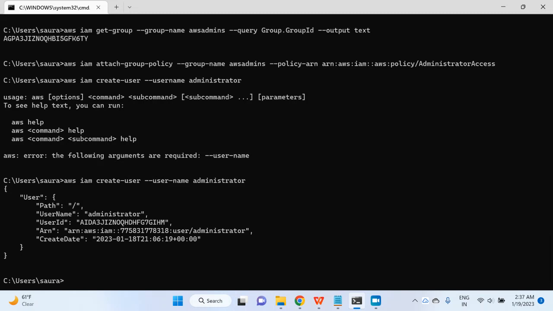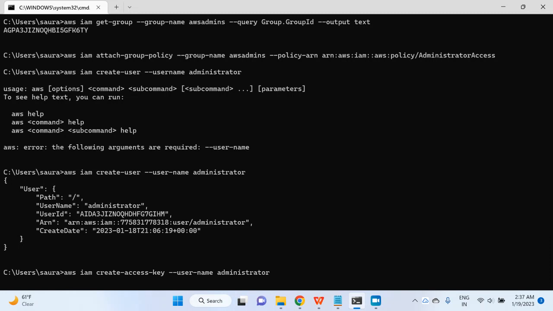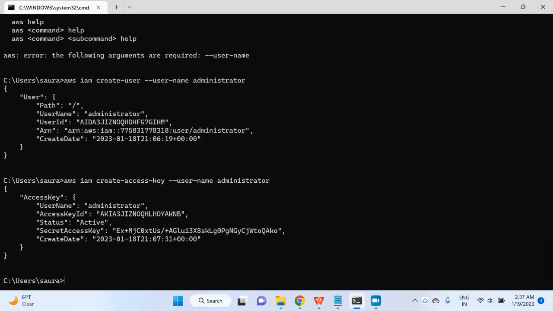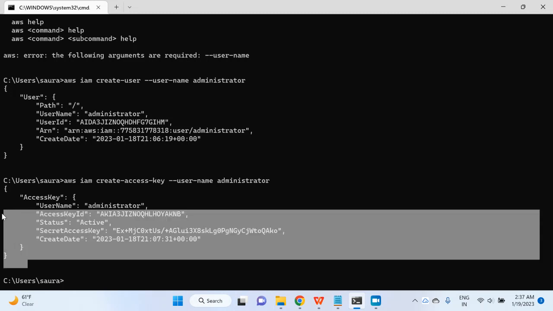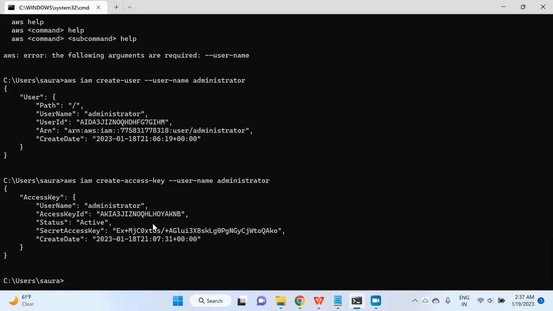So I will move on to my next command, which is to create the access key. So the command is AWS IAM create-access-key, and the username parameter, and the name of the user is administrator. Hit enter, and it will create the access key. Okay, so the access key is created, and you can see the access key ID here, and the secret key here. So this is important. Just copy it, keep it safe somewhere.